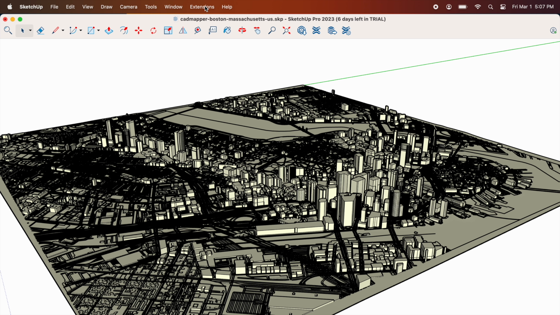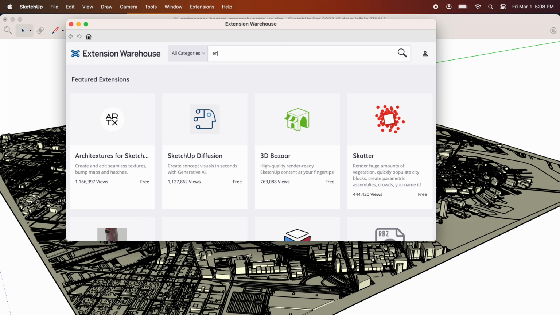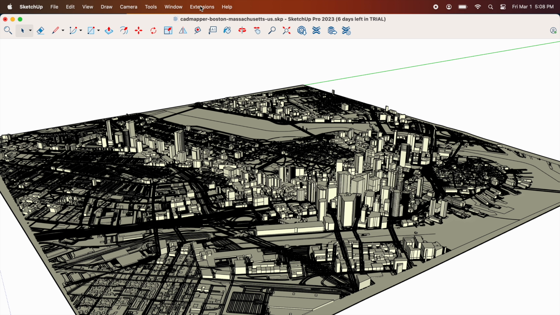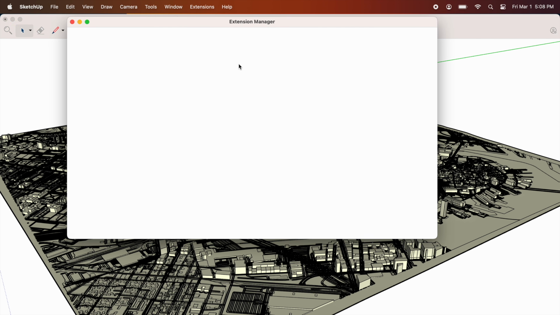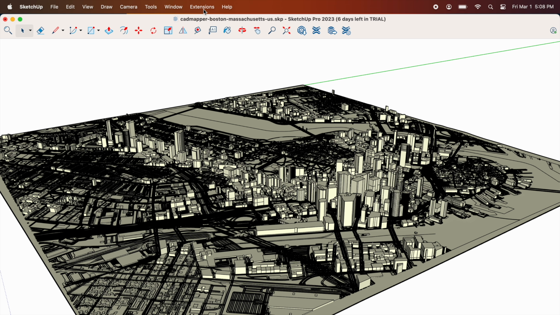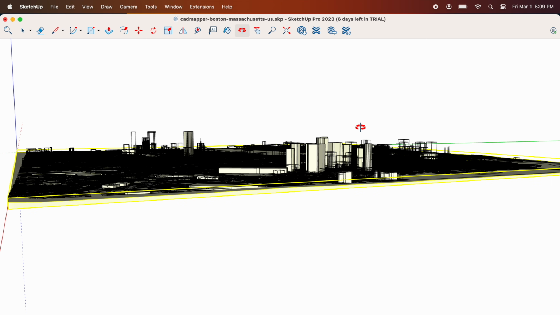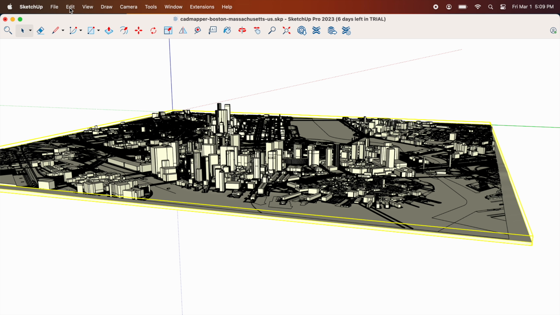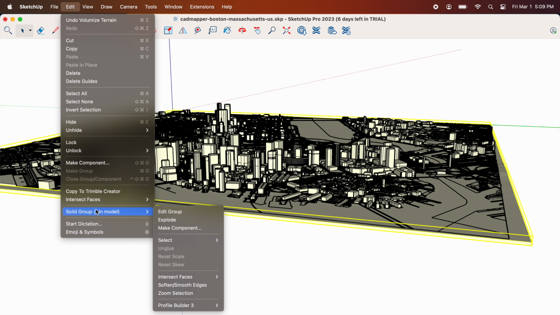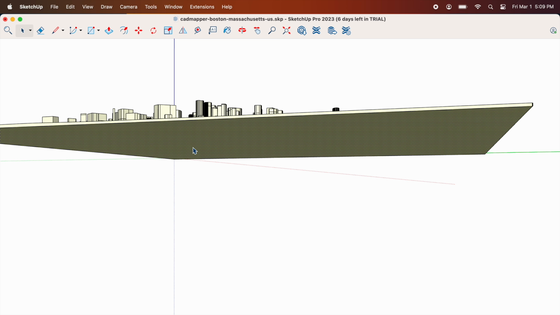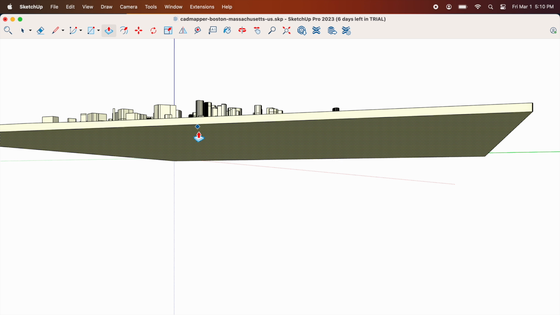Go to Extensions, Extension Warehouse, search for Eneroth Terrain Volume, and then install it. In the Extension Manager, make sure that it's enabled. Click on any topology surface region, and then click on the Terrain Volume extension. This will give the terrain any arbitrary height. If you select the topology, then go to Edit, Solid Group, Explode, you'll be able to select the bottom surface. Then using the SketchUp Extrude tool, you'll be able to thicken the base.